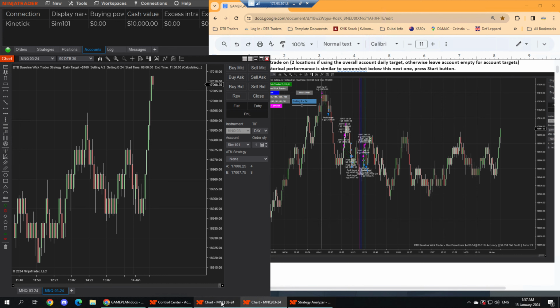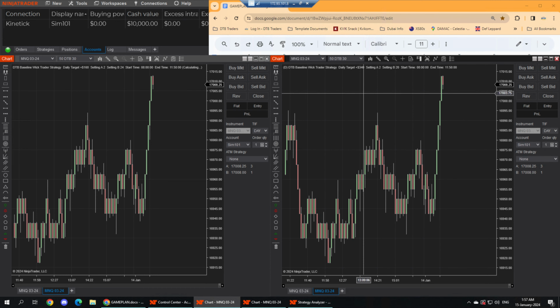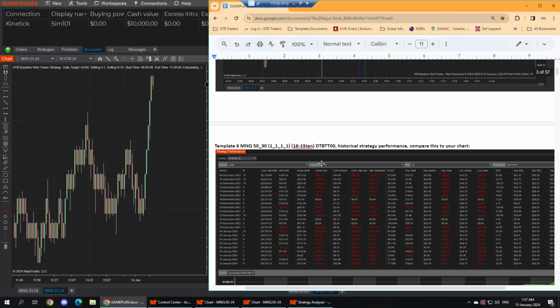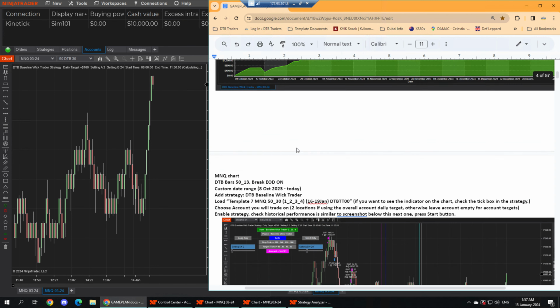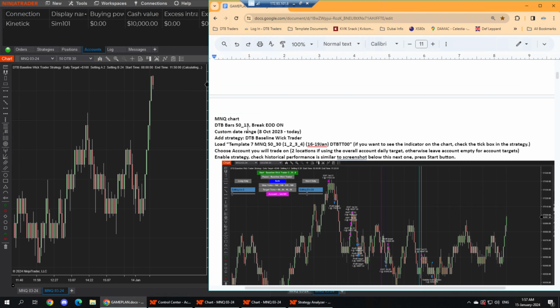I'm going to do the exact same for the next one. So according to the template document, or the game plan document, the second template should also be a 50-30. I don't know why I put a 50-13. Again, it will update when you see this. So it's a 50-30 chart. Okay, template 7.